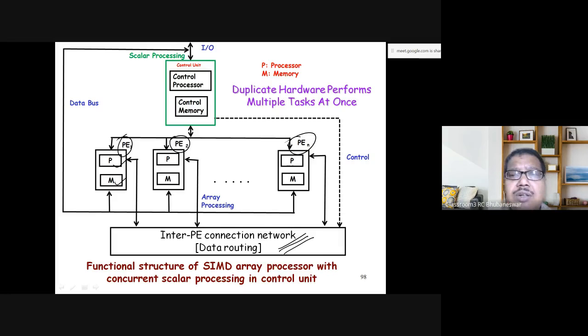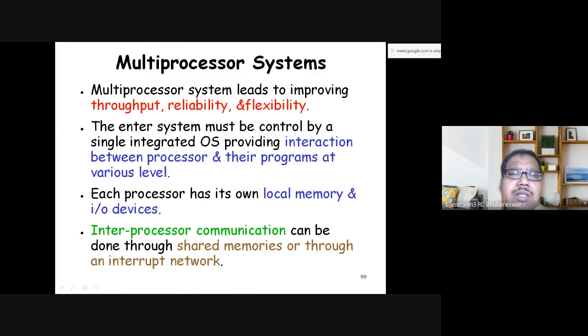So the theme behind it is duplicate hardware that performs multiple tasks at overlapping time spans. We can possibly say this is also a parallel computing system, called part of array processors, or we can say Flynn's classification SIMD array processor. In many books, if you read also, they write SIMD array processors. Compared to that, the next one is what we call multiprocessing systems.